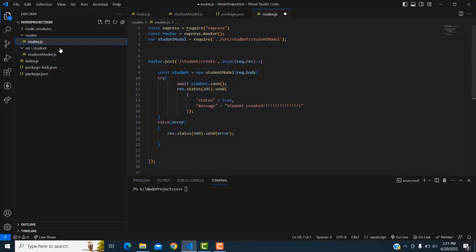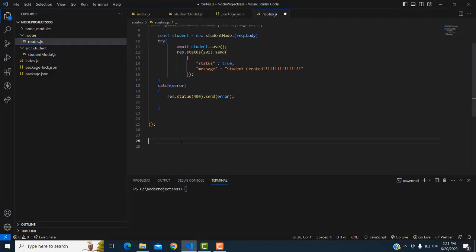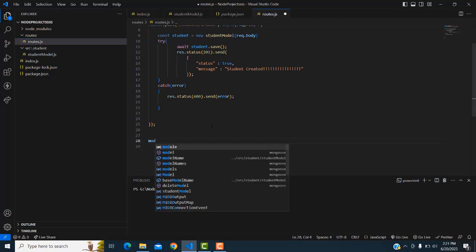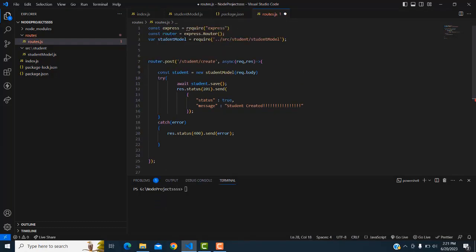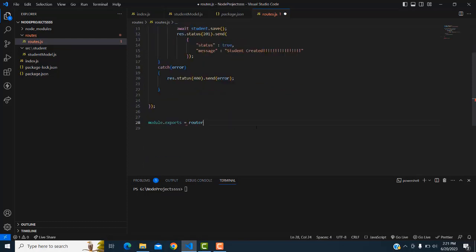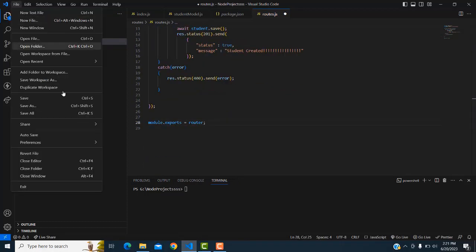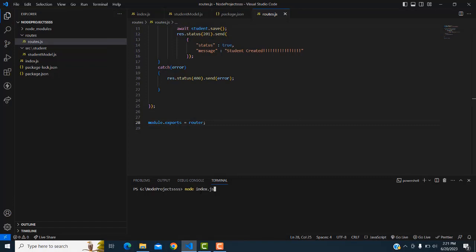Go to the router. So here also we have to write module.exports. We haven't exported the router. It's module.exports = router. That's also we did. Now let's file, save all. Again we have to run the application.